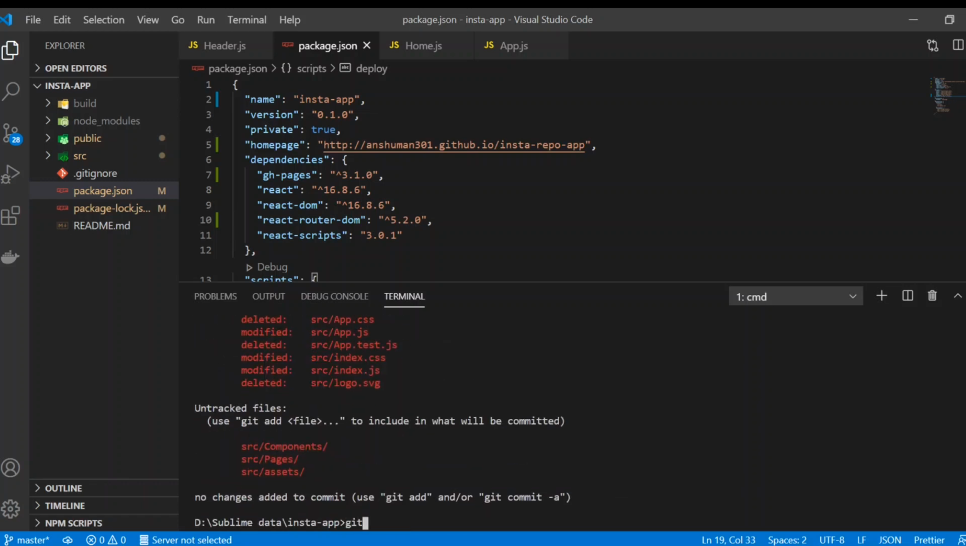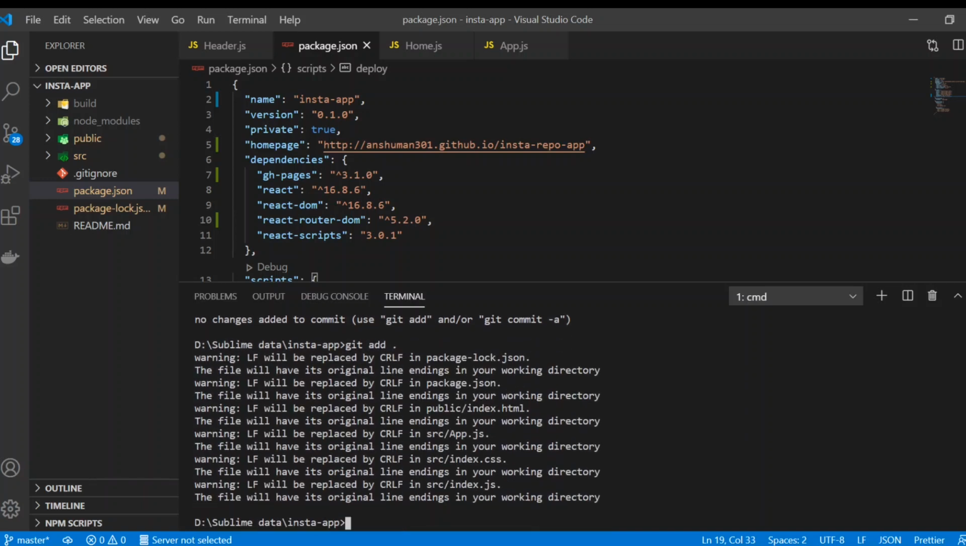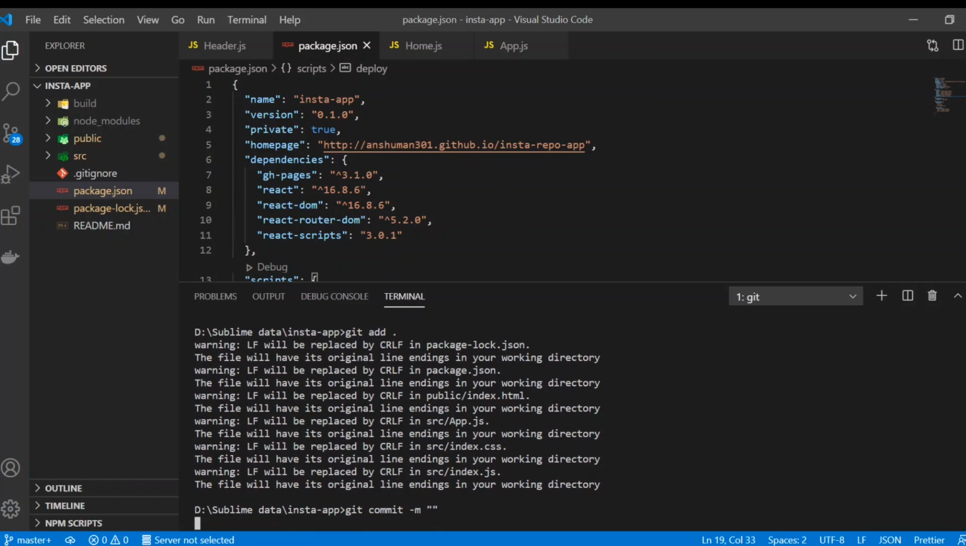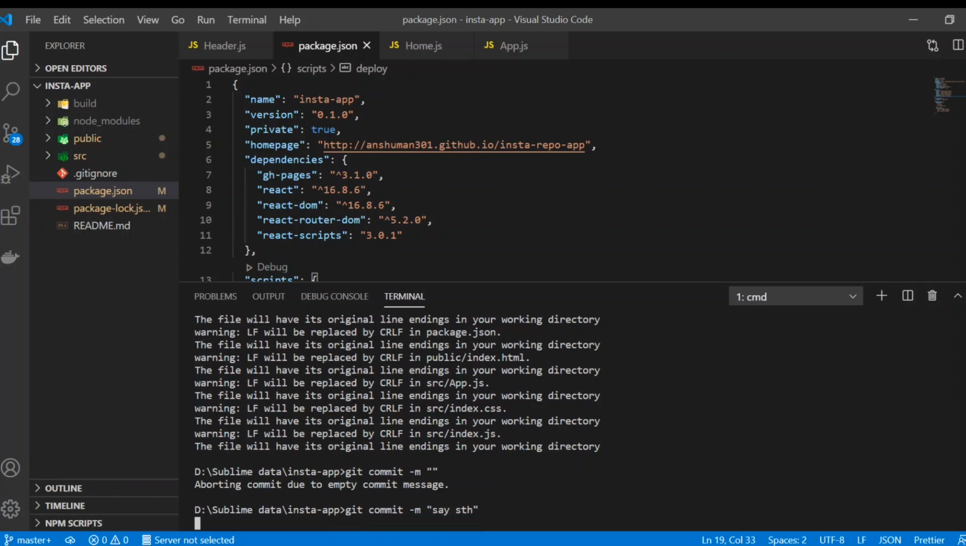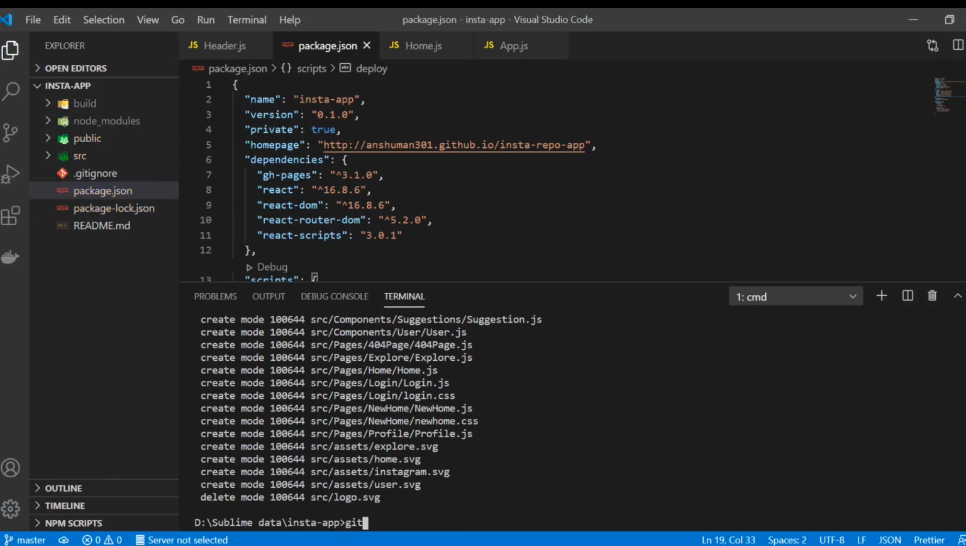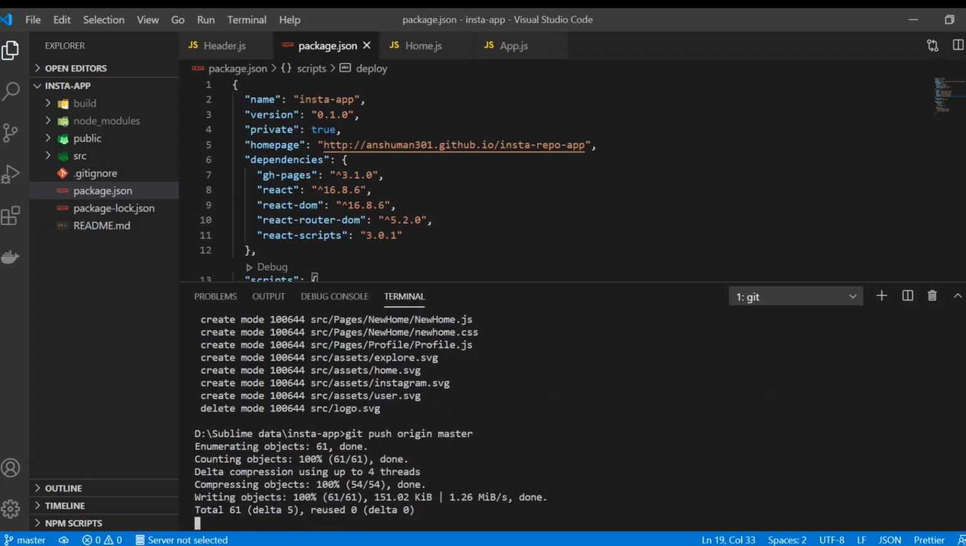So I'm going to add it with git add dot, and use git commit -m with a message. Now to deploy it, I'm going to use git push origin master. Now it's been deployed.